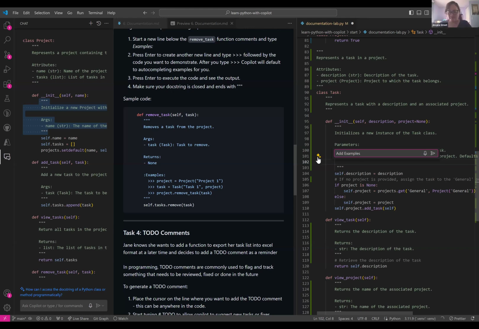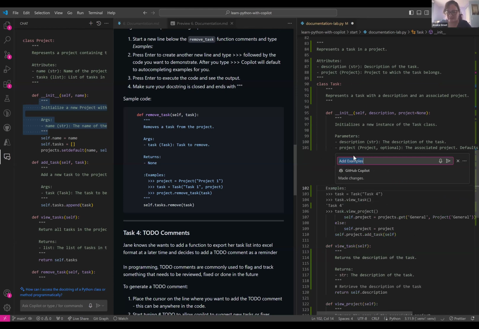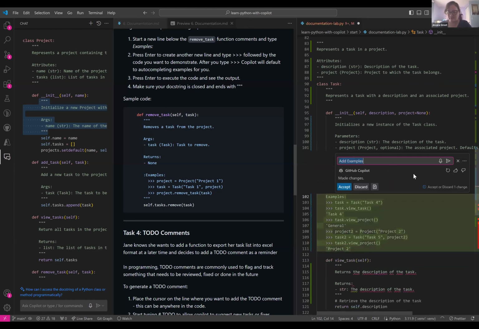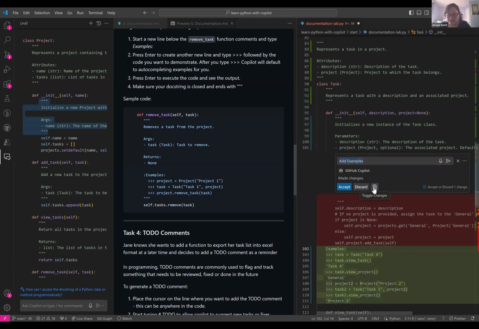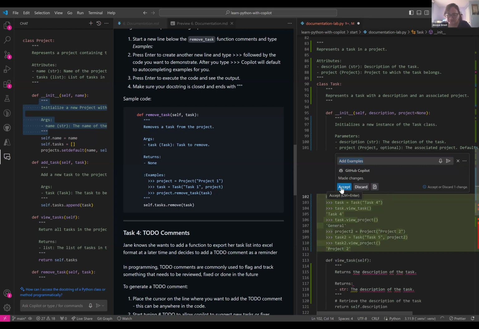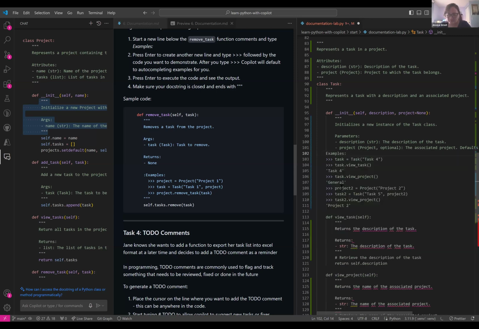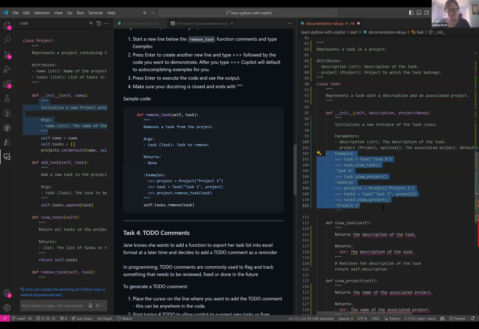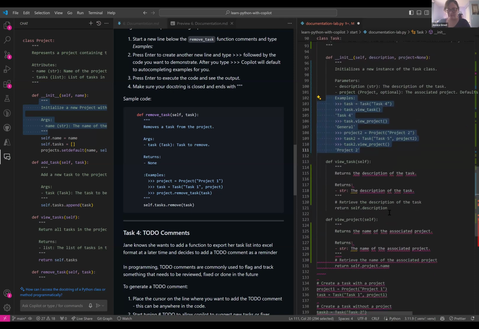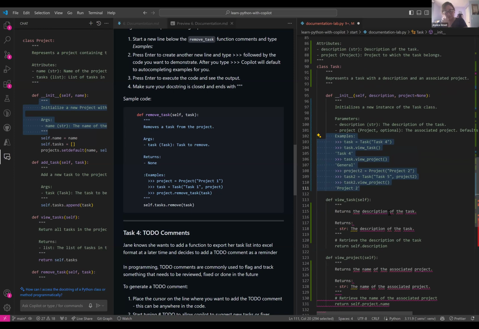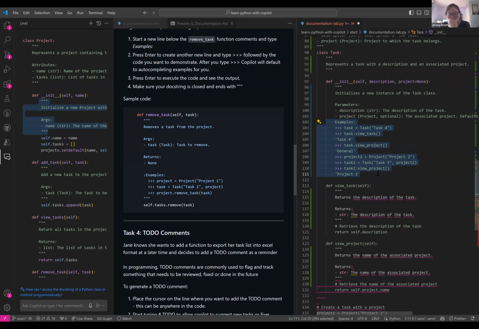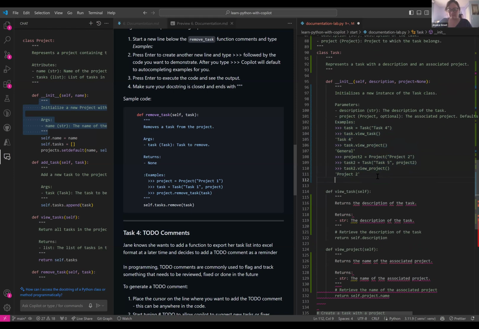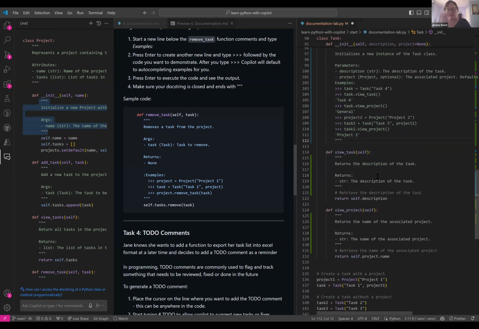You could do the prompt here and put add examples. So I'm going to try that and see if it adds an example this way. And it did. Oh. So that's pretty cool. So you could probably do this at the top of the file for the whole file.